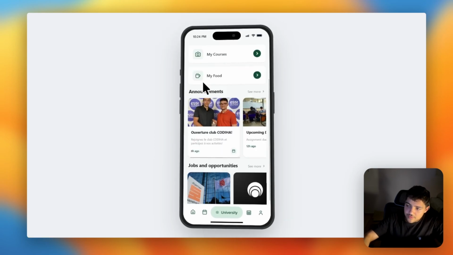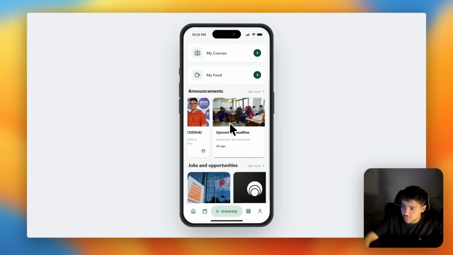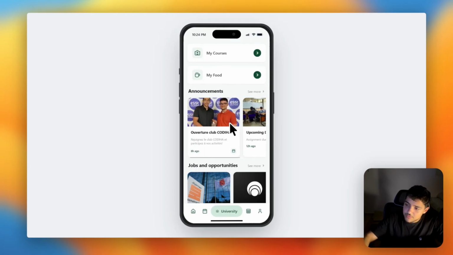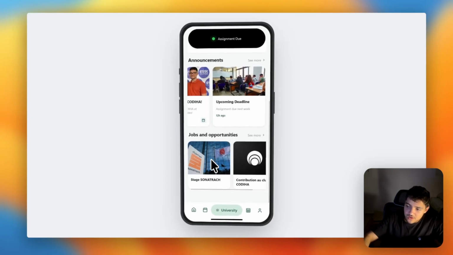You also have a section for announcements in the university. Here you could see that every announcement is marked as important or not, for example, the opening of a new scientific club or upcoming deadlines. We also have job opportunities offered by the campus.